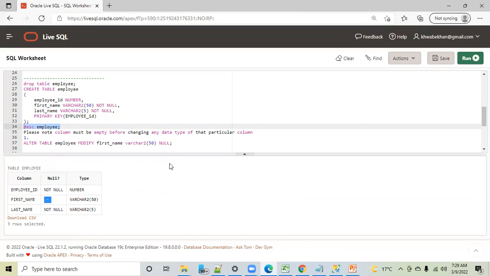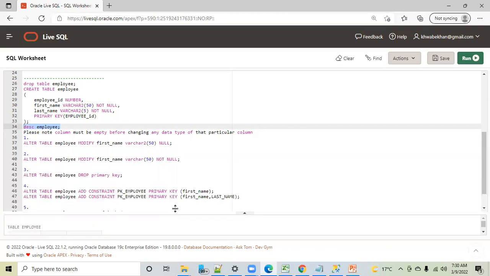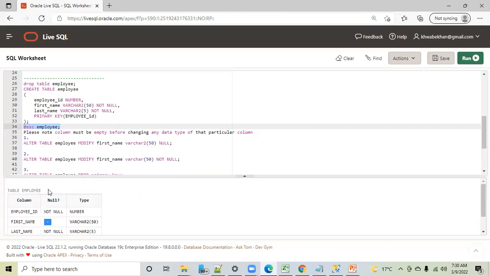Do we need to mention the data type also? Okay, I will come to this. I will tell you, just one minute. I have a few other examples. But before that, is this clear? Any question, anyone?